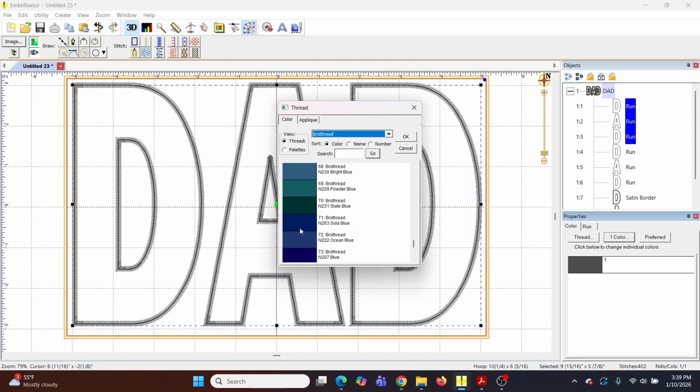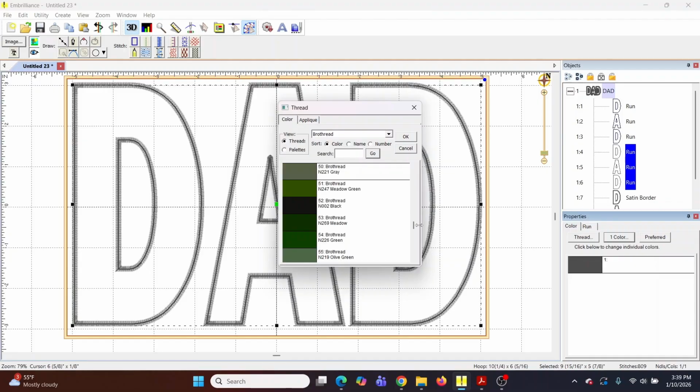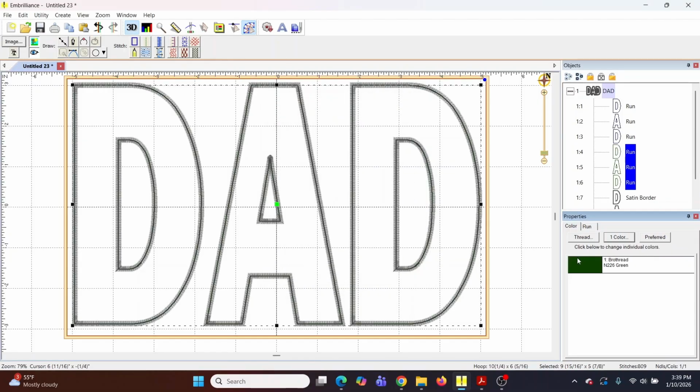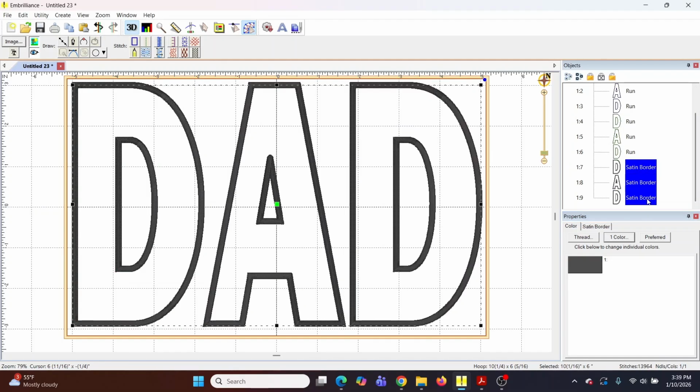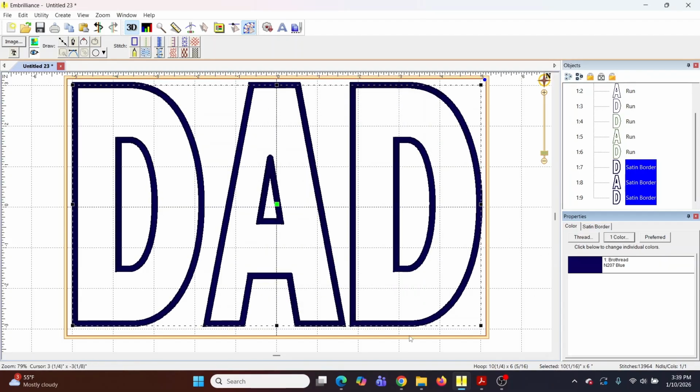Like we have a nice, what is that? A nice navy blue. And that's not even going to be my top thread, so I'll choose that one again, and I'll remember that number. Then the next one is going to be the tack down stitch, and I'll just choose this green. And then for the satin border, I'll choose that first color again. I think it was N207. Yep. So this is the one that'll show on the top.